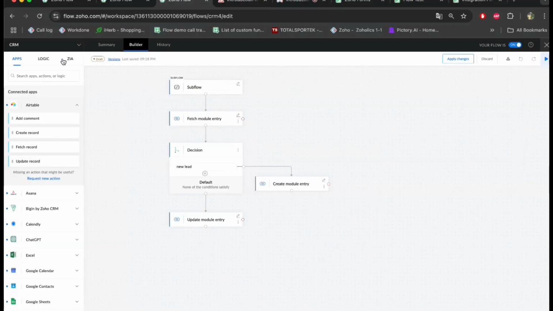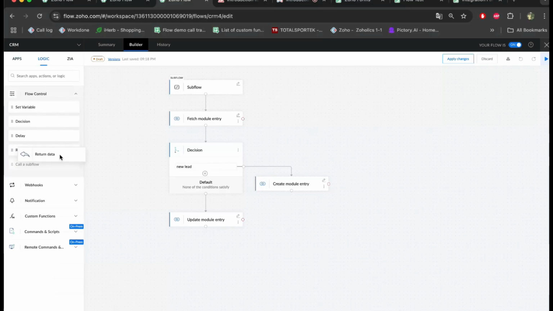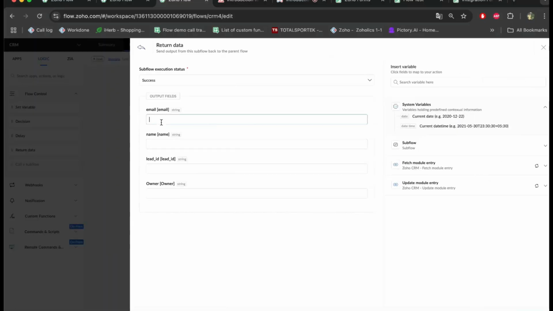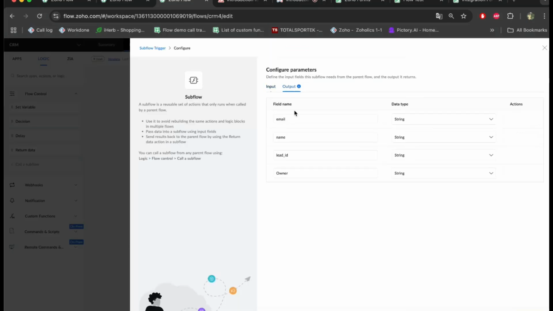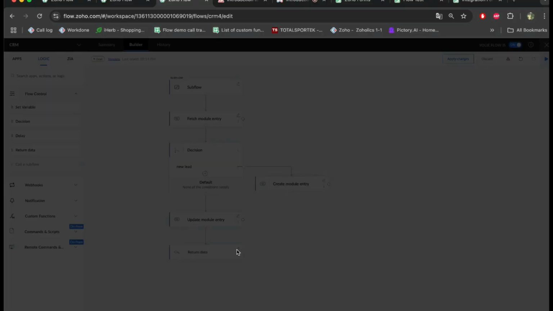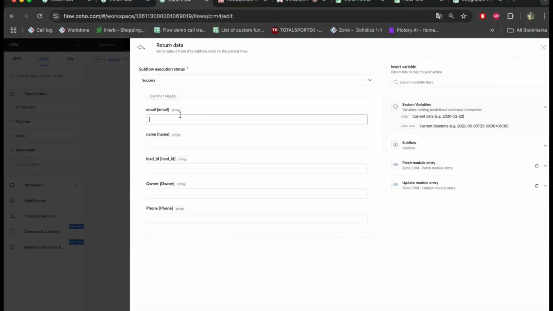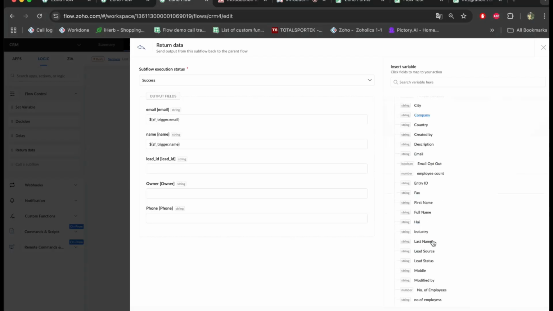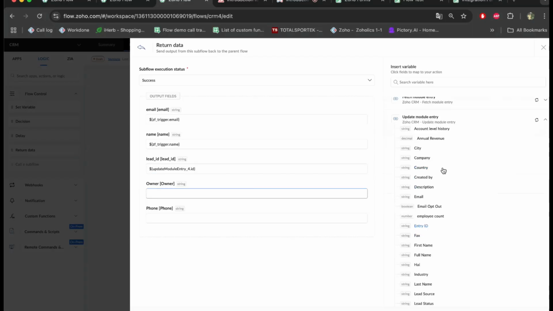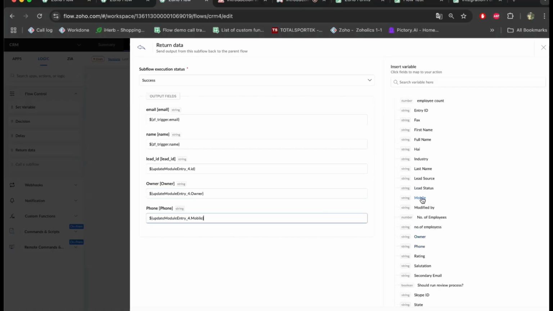So now the output fields are configured, and then we need to use the return data to send the data to the parent flow. Now in return data, whatever fields we added in the output configuration are shown here. So in the output, we have 4 fields. Now if we add one more field, that field will be listed here, so we have to make sure those field values are sent from this flow. So email, name, and lead ID will be generated after creation or updation of the lead. So lead ID, owner detail, we are additionally passing the owner detail, phone number also we are sending.